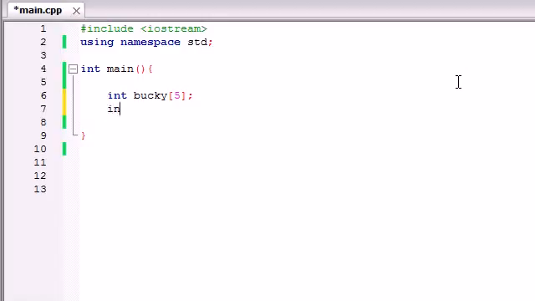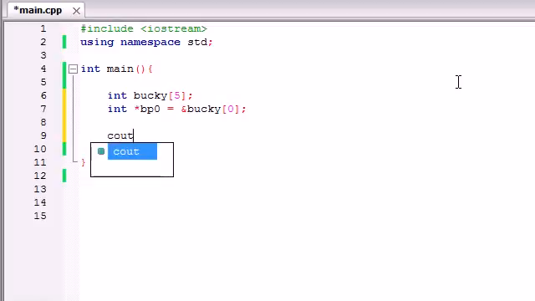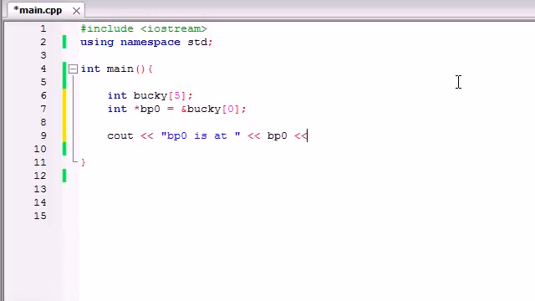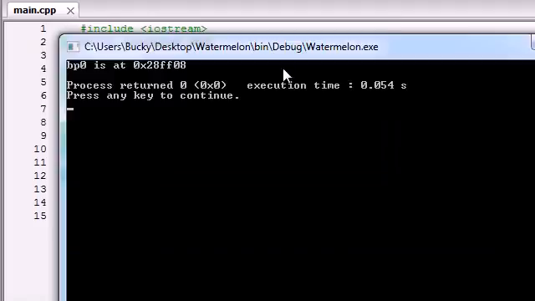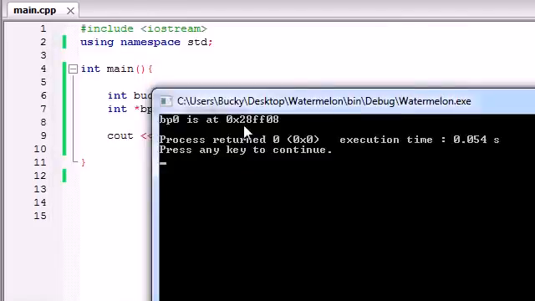So let's go ahead and make a couple pointers. I'm going to make a pointer named BP0, and this is going to be equal to the address of Bucky 0. In other words, it's going to be equal to the address of the first element. So let's go ahead and print this out right now and see what the address is. So just give it a nice little prompt like BP0 is at memory address, and let's print out BP0. That'll print out the memory address, and of course let's end that line.